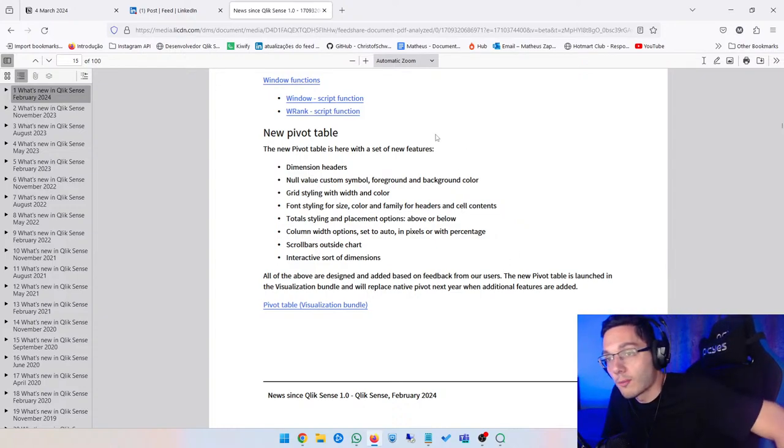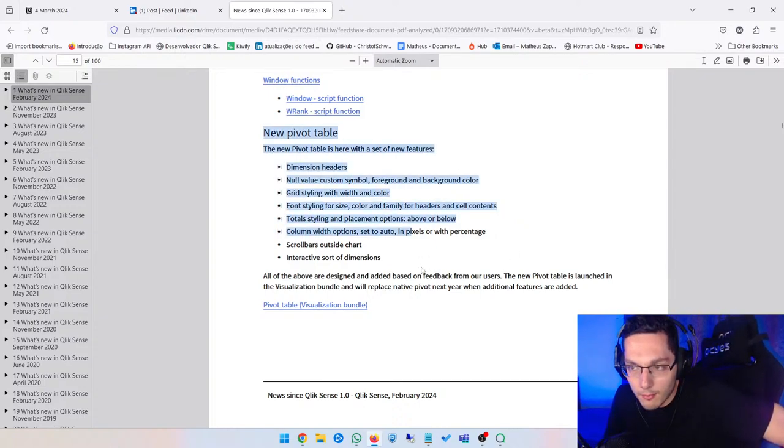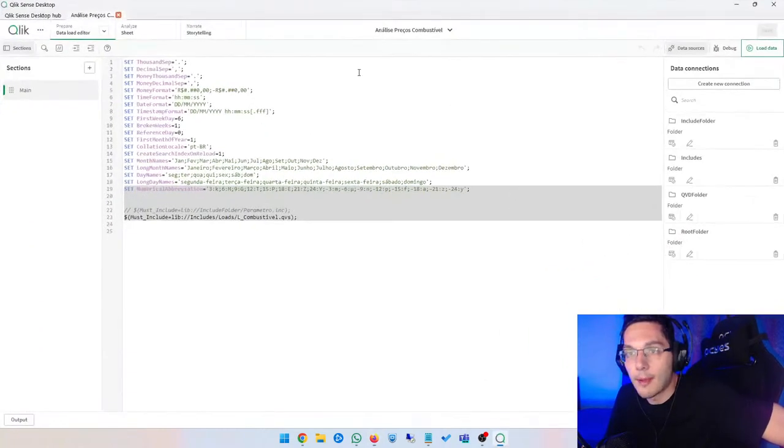We have also so many new updates on the pivot table. Okay, let's grab the pivot table here.